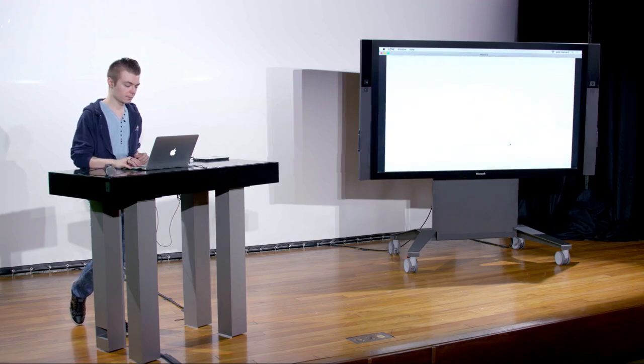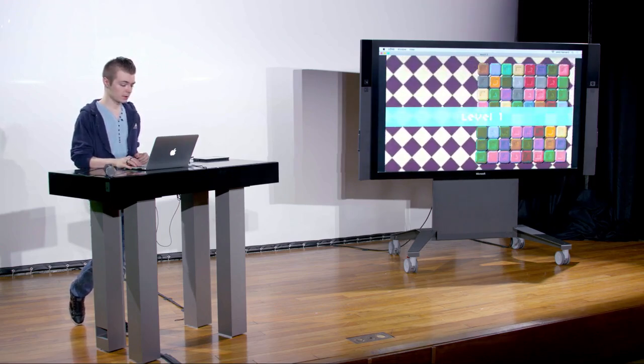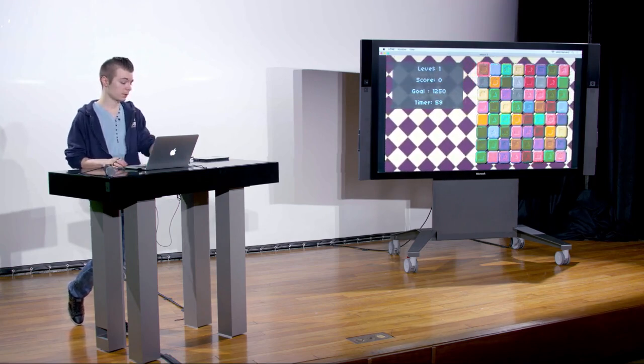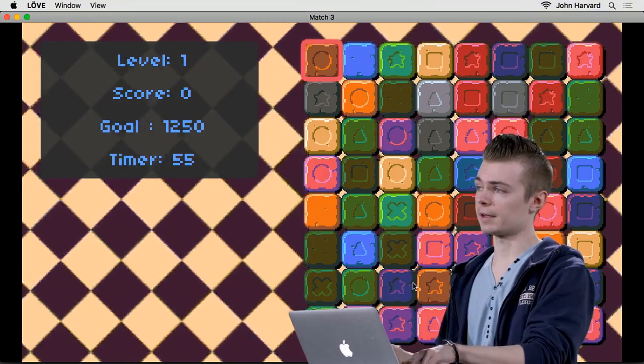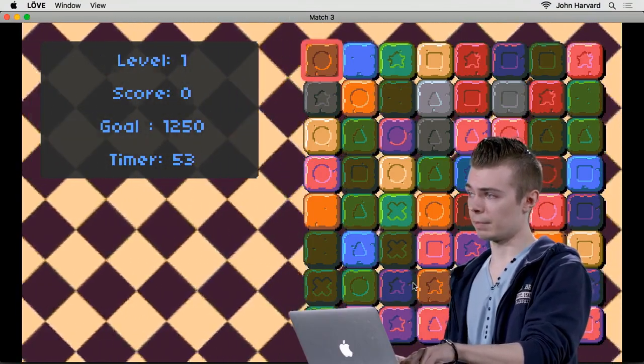If we start the game, something else that's on a timer is the timer there, which is just decrementing some value every 1 second: decrement timer by 1, and that's it.